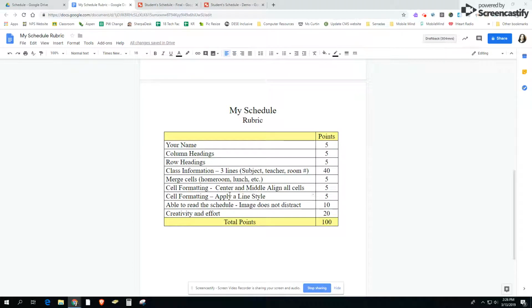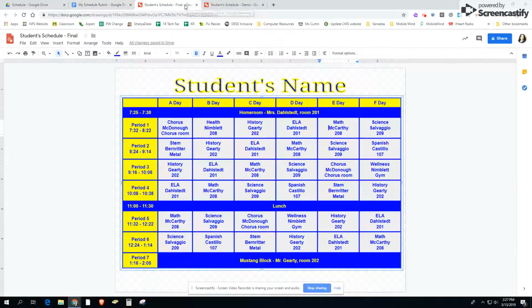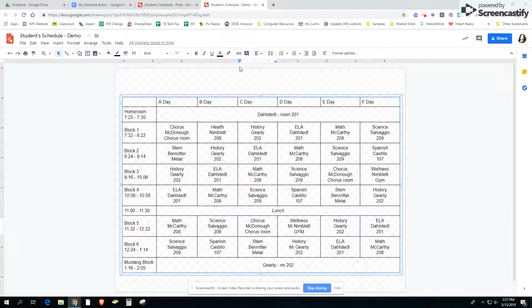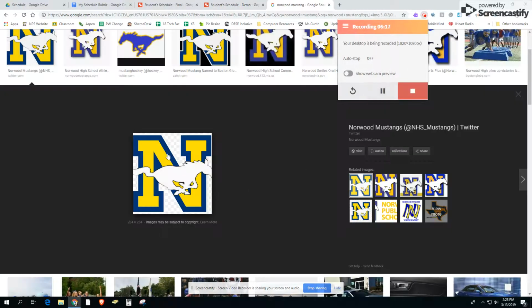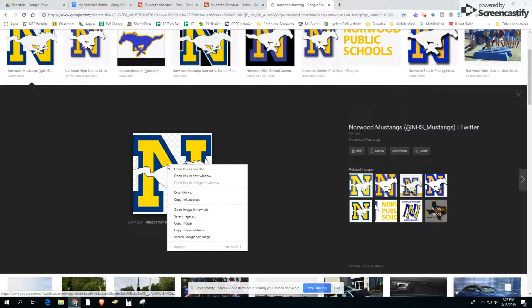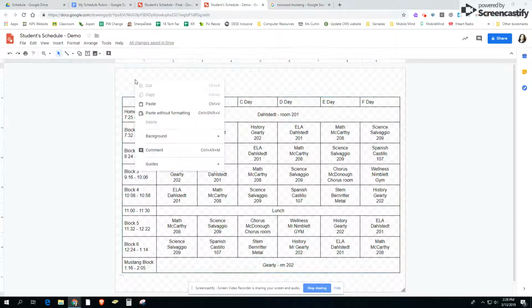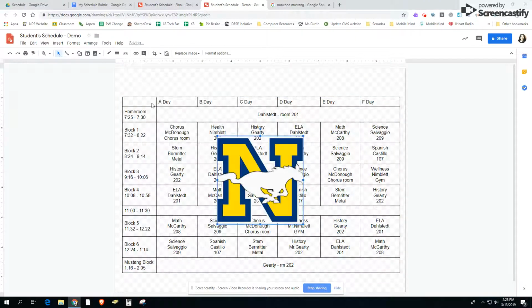That's what that part of the rubric refers to. And then the last three rubric items are all the creativity: a line style, an image, and adding creativity and effort. So here you'll notice that I chose not to do an image. I just chose to do some block colors, but I did change the lines. A lot of kids, though, want to put an image. So what you want to do is search for an image, and I'm going to find an image and come on back. So let's say I decide to do the Norwood Mustang logo. I'm going to copy the image, come to my schedule, right click, probably in the top left corner, and do a paste.